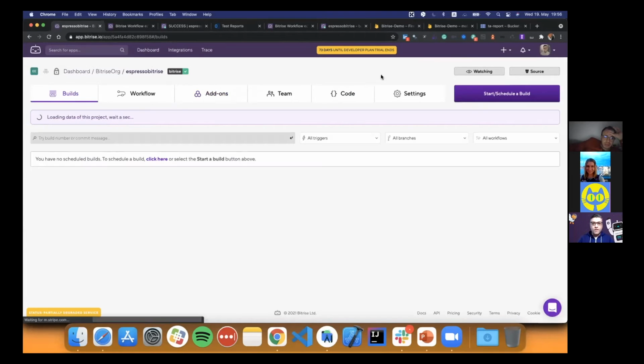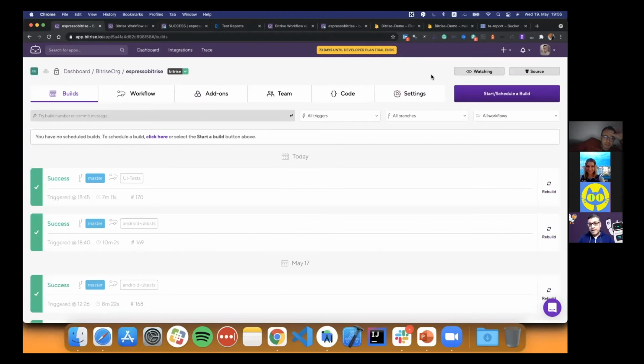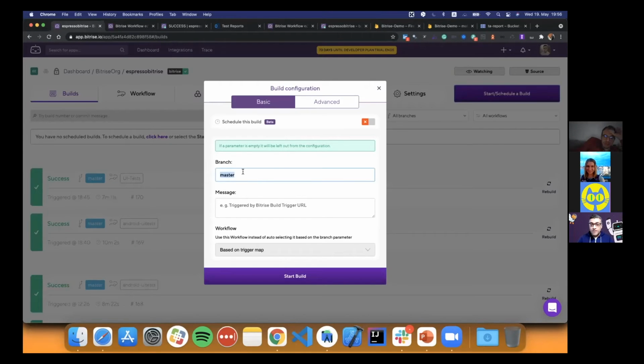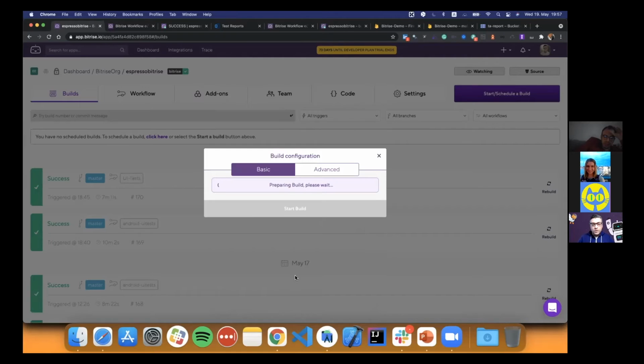And while we are exploring the result, for sure it can be triggered based on a commit or any change on the code repository, or we can start it from here. You can specify the branch. You can also select different workflows. Here I have different workflows, and each workflow includes different steps. For example, here I am trying to run the UI test, so I want to run the Android UI test, and then I will start the build.